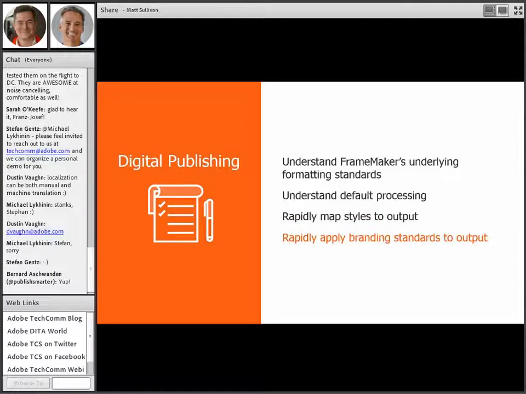Finally, along with being able to structure the content a little bit, there's the ability to brand the output itself to conform to our Marcom standards: logos, colors, typefaces, things like that. So these four things right here are what we're really going to be looking at and focusing on.